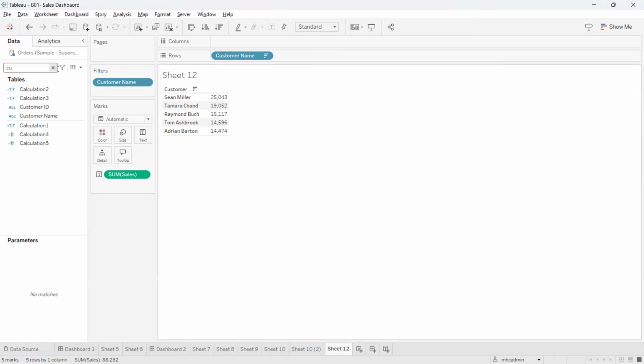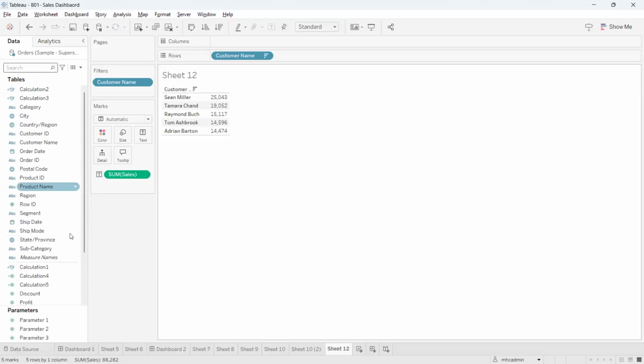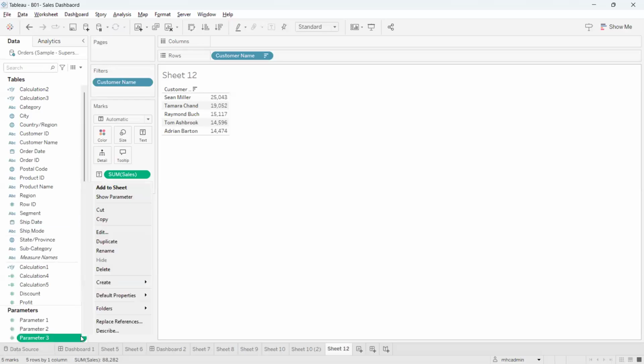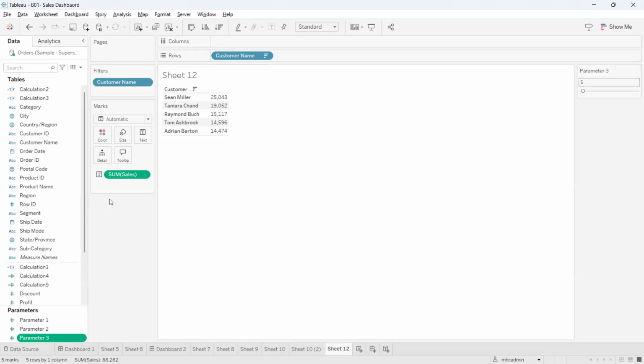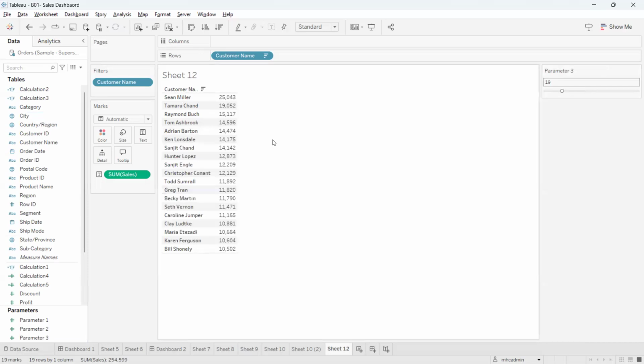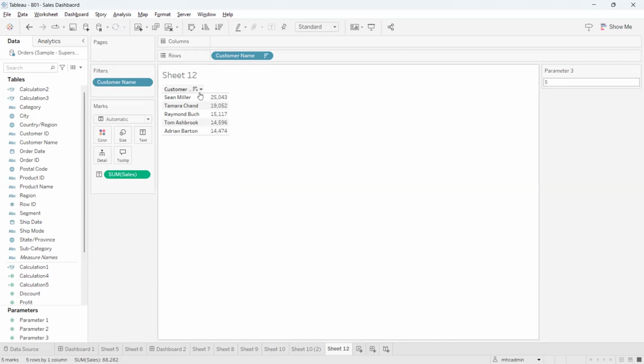Just click on OK. Go to parameter 3 here. Whenever you create a parameter, it will appear in the parameter list here. If you want to show it to the user, click on the show parameter option. By default, it comes with a slider option here, so he can select top 19 customers like this. Or you can click on this drop down and simply select a type in option. When you select type in option, the user can enter the values here. If you type 5 here, you can see top 5 customers.